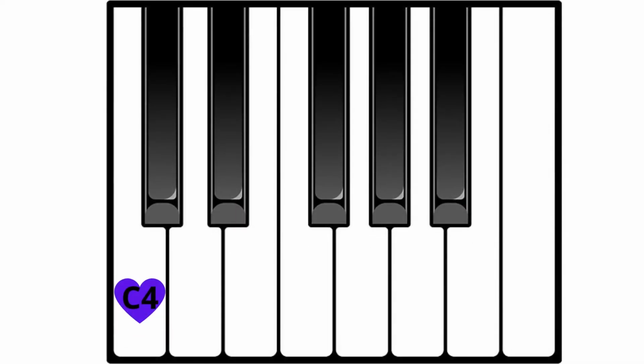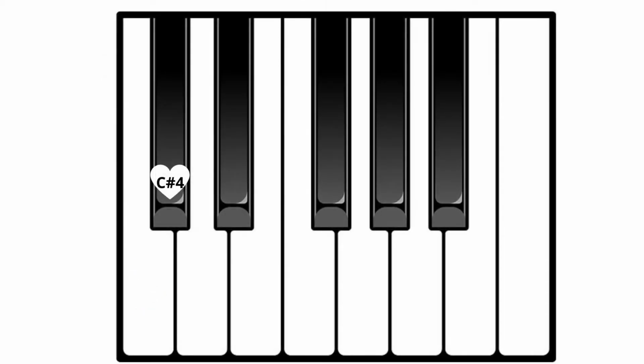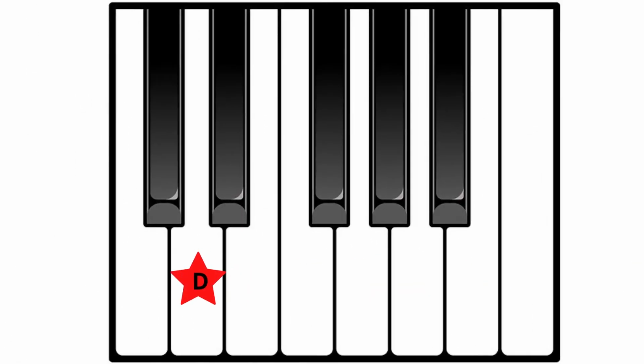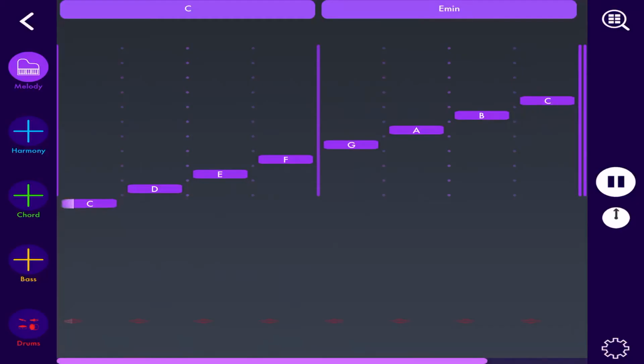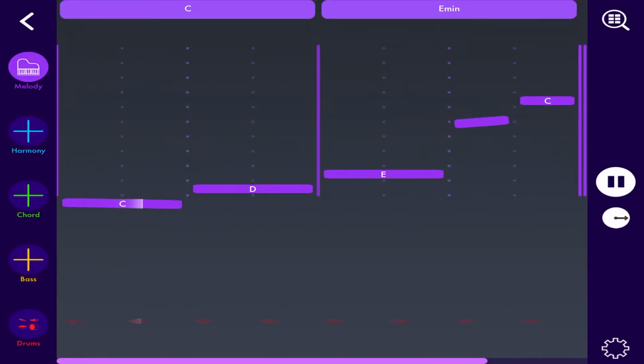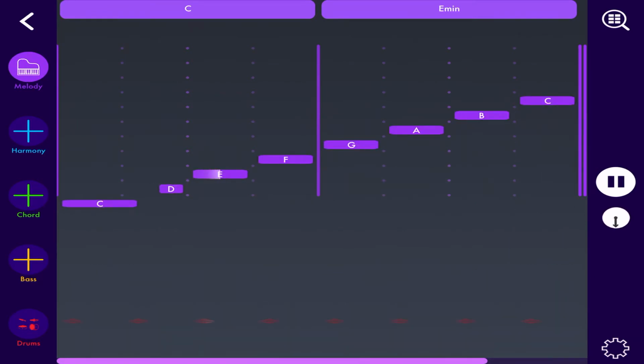This first note, indicated with the purple heart, is C4. The note immediately next to it is found on a black key, indicated by a white heart, and that note is C#4. But that's not the next note in our scale, is it? Our next note should be a D, which would be the note indicated by our red star. So although these notes seem to be immediately beside each other on the note grid, they are actually a whole step or whole tone apart.